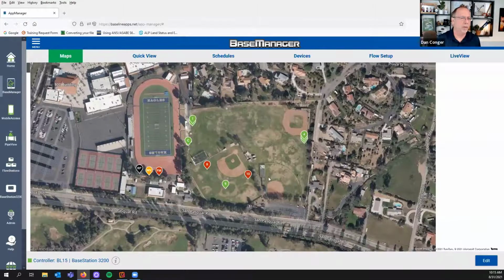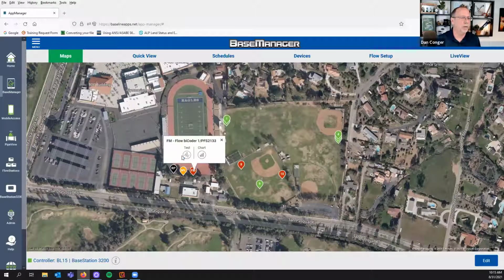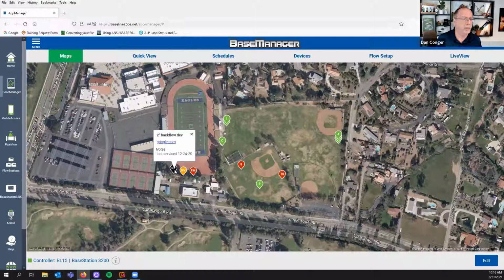So as I pointed out earlier, we can start zones, we can test them from clicking on them. Same with my flow meter, I could test it or get the flow rate. But when I click on the RP, I can't actually run a backflow device, which makes sense. But there's a link, right, to google.com or to whatever. Maybe it's a parts list. Maybe it's to a Google Doc.